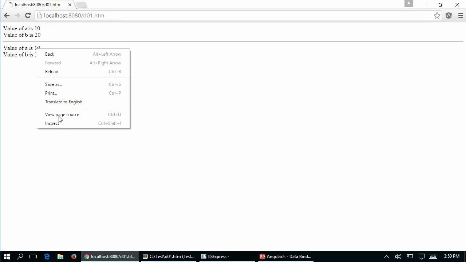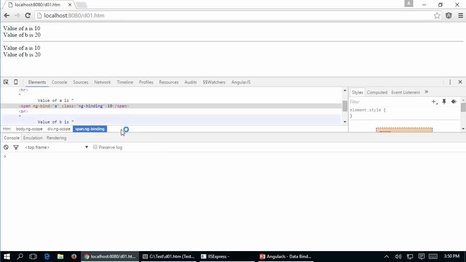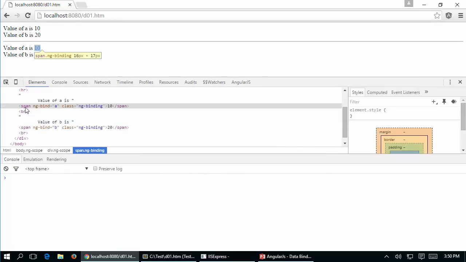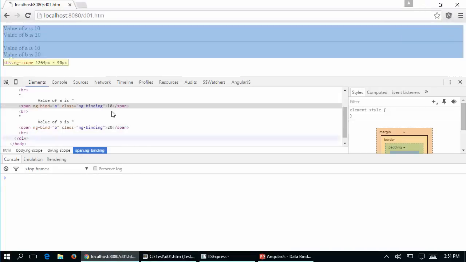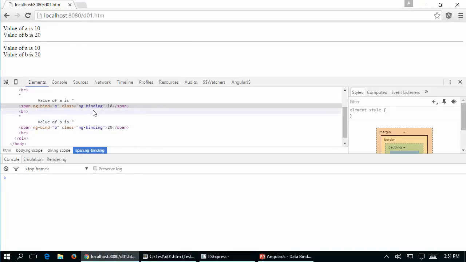If you go to inspect, you can see the span tag has the content as 10. That is very important. In my code, I did not provide 10 here, but AngularJS is smart enough that whenever you provide this, it pulls the value of A and inserts it right here. And that's exactly what it did. That is how ng-bind really works. ng-bind works with elements which are mostly read-only, not input-based elements like text boxes or whatever.